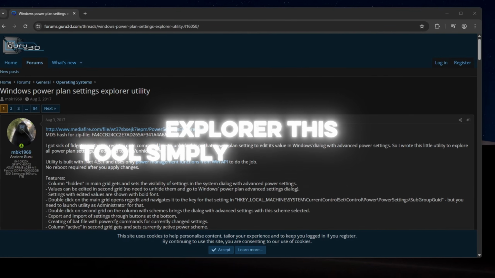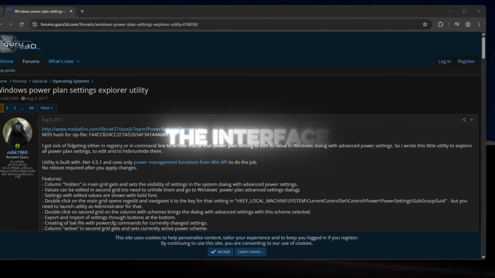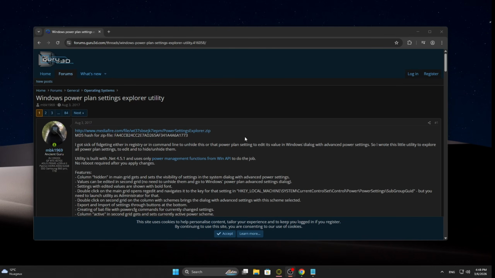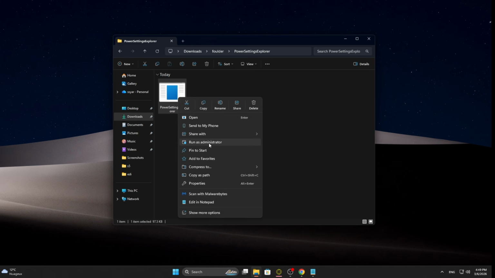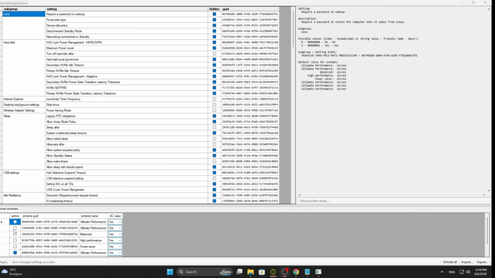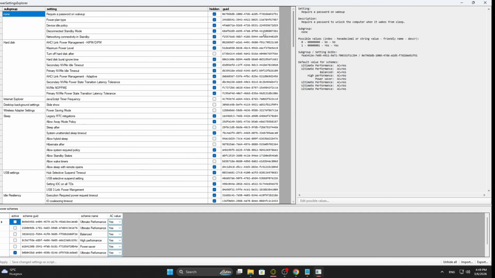This tool simply exposes power options that Windows normally hides from the interface. It doesn't install drivers or modify system files. Download the tool and run it as administrator. Inside the program, you'll see a long list of power parameters. Many will have a checkbox labeled Hidden. When you uncheck that box, the setting becomes visible inside the Windows Power Plan menu.